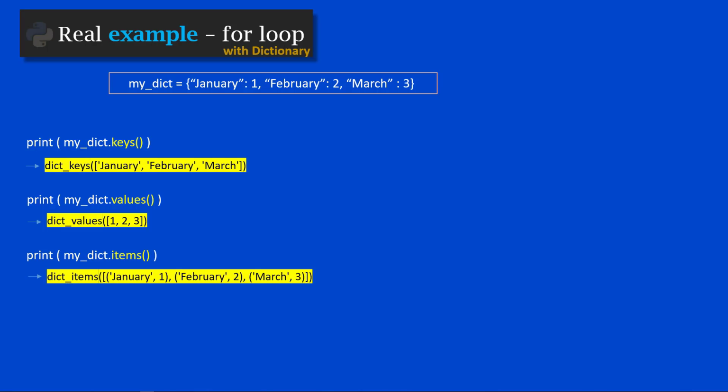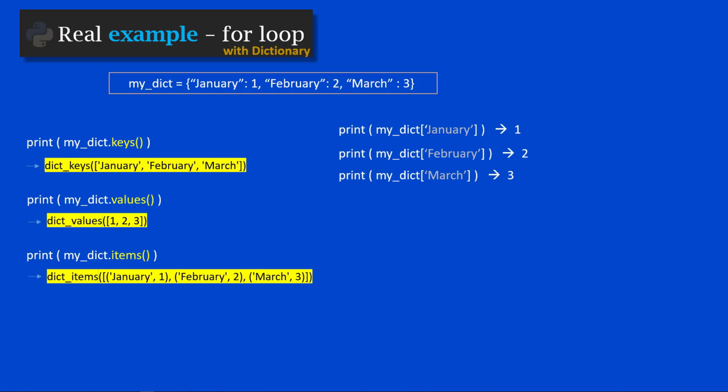There's also another method where you can access the value by giving a key. How can you do that? Write the dictionary name, and then in square brackets provide the key. The corresponding value will be obtained. In this way you can get the value of a particular key.